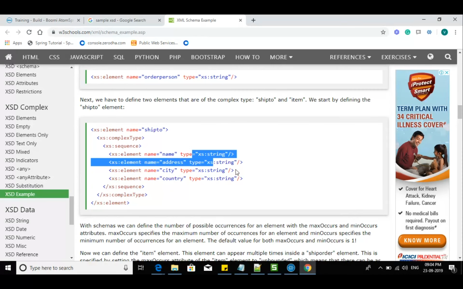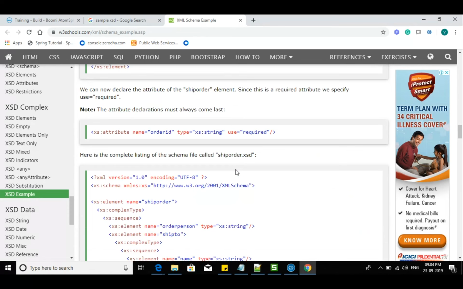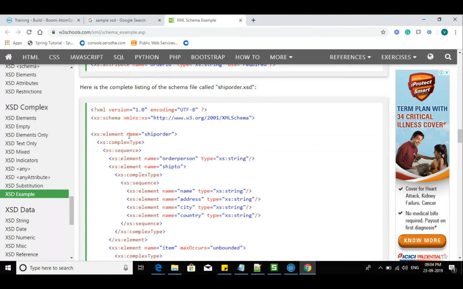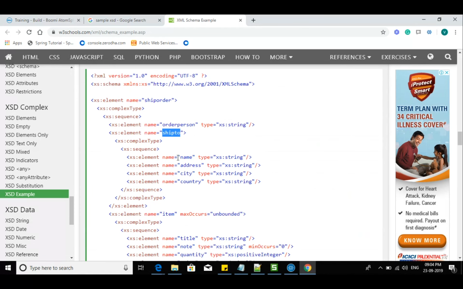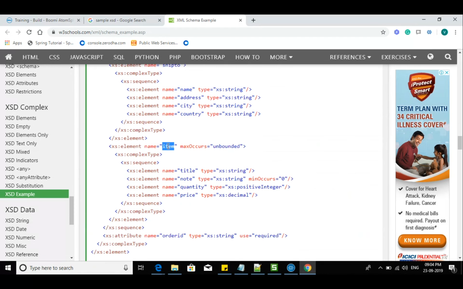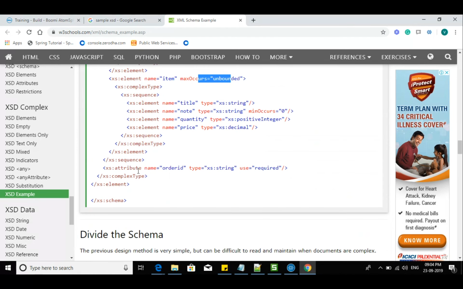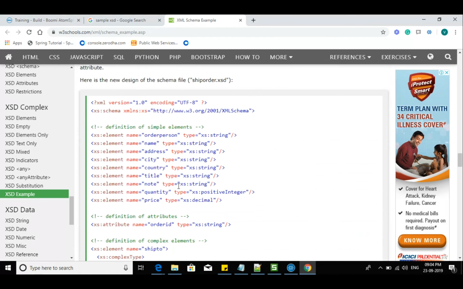Now if you look at the complete schema, you will get to know this. The root element is ship order, and for that root element the sub elements are order person, which is a simple element, and ship to, which is a complex element. Its corresponding elements are there. For item, since item is repeatable, you can see max occurrence is unbounded. You can see all these values. This is how the schema looks.